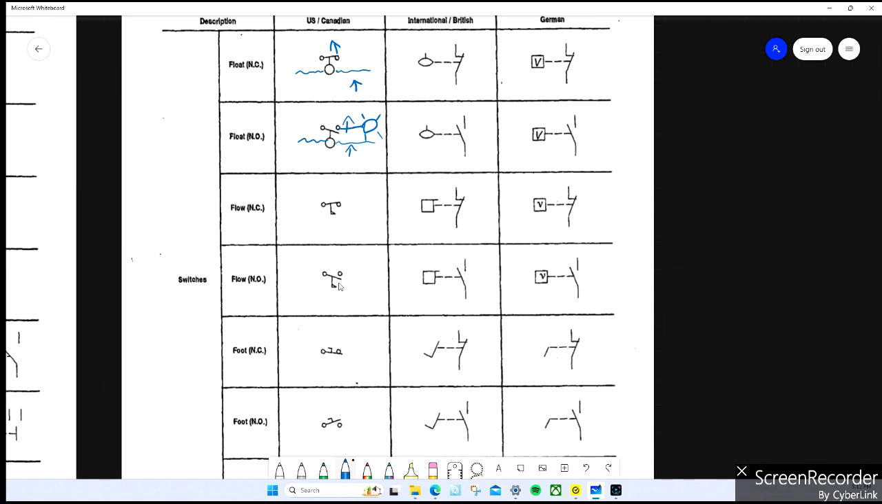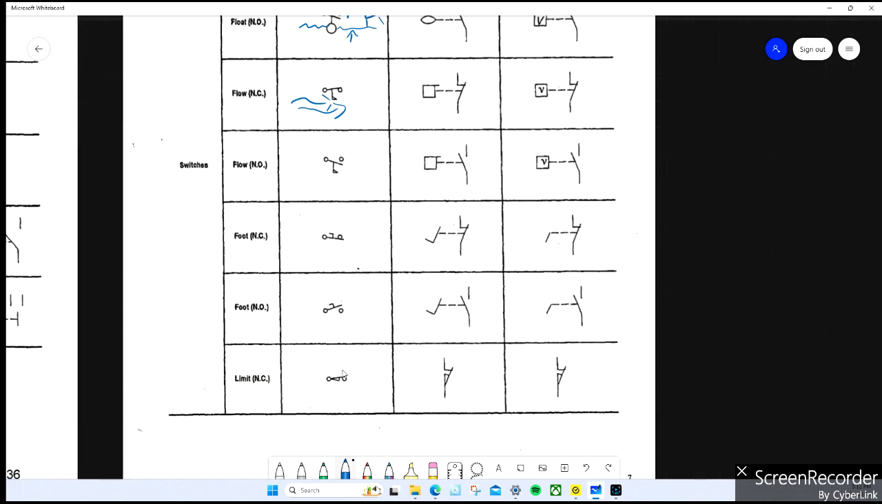Flow switches, so maybe you got one of these in an air duct, and it's just measuring to verify that you actually have airflow of some type. Right, so that's normally closed. Here's a normally open. Foot switches. Well, maybe you guys are working on a press or machine that you activate a foot switch to initiate the sequence. Right? So then you got limit switches.